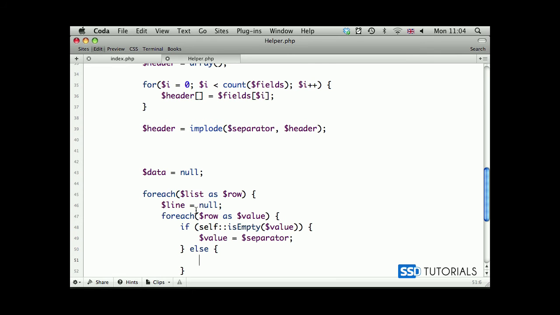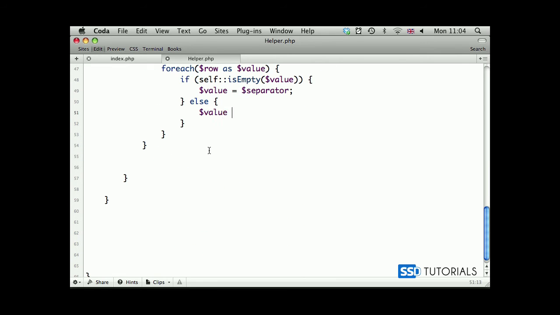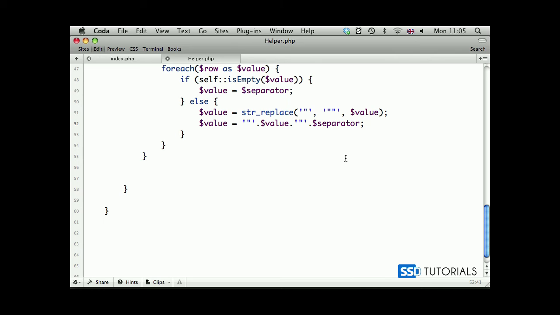Else we go for value equals string replace, and we're going to use in between single quotes a double quote. We want to replace all double quotes with double double quotes, basically, because we need to escape this. So value as a third parameter, and now value equals in between double quotes. So this is two single quotes in between them. We put double quotes, our value, then again concatenating with single quote, double quote, single quote, and our separator at the end. I'm just going to copy the name of this variable here to make sure I'm not misspelling anything.